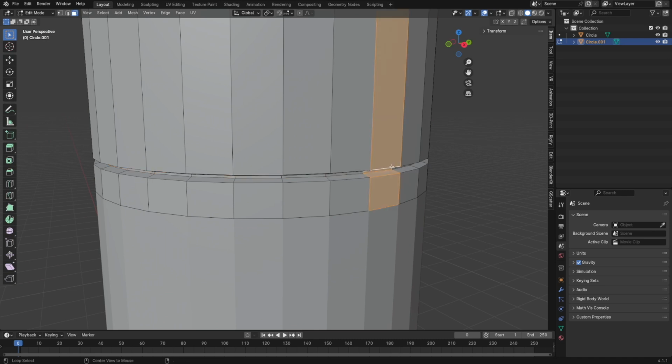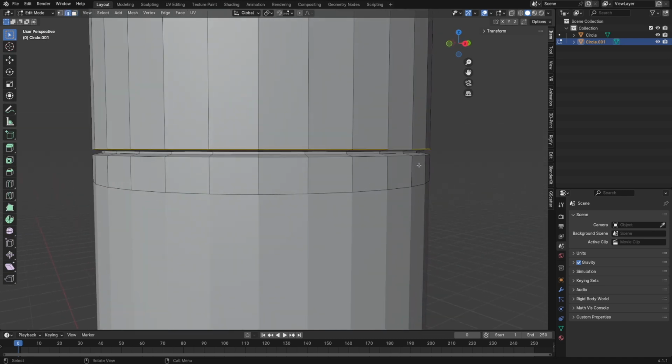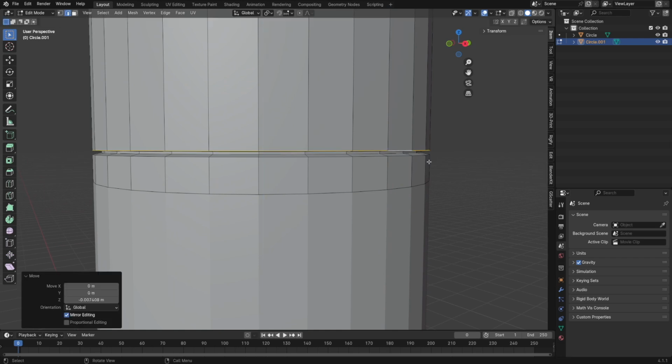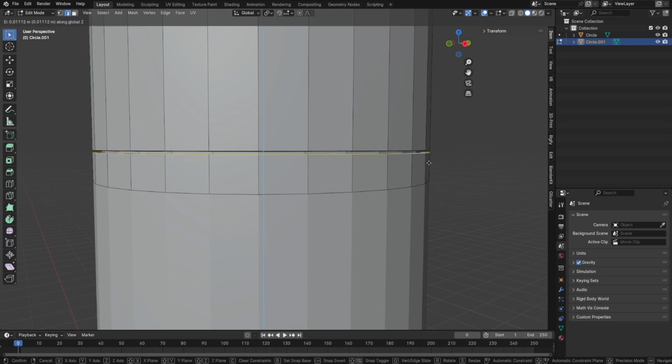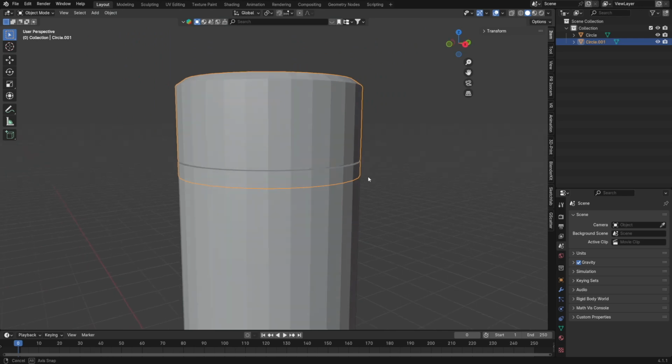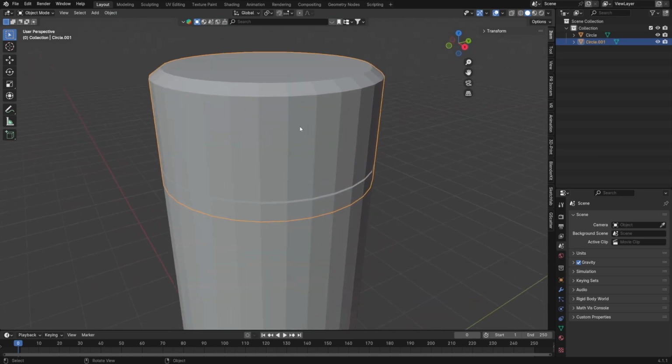Now with the other edge loops, we can bring these downwards. You can see it's quite a big gap. So we can even bring these downwards. So we can press G and Z, drop this down a little bit, select the other edge loop, G and Z, and we can bring this upwards just a little bit, just to add a little bit of detail.